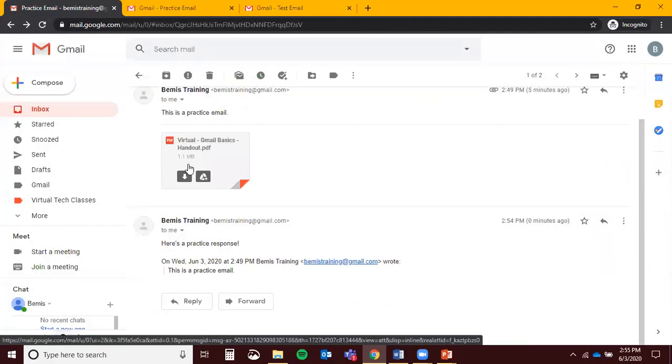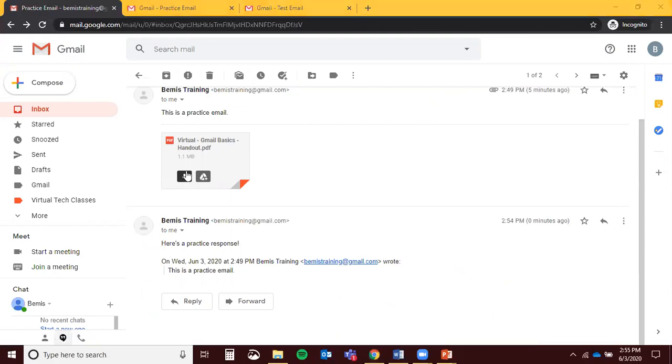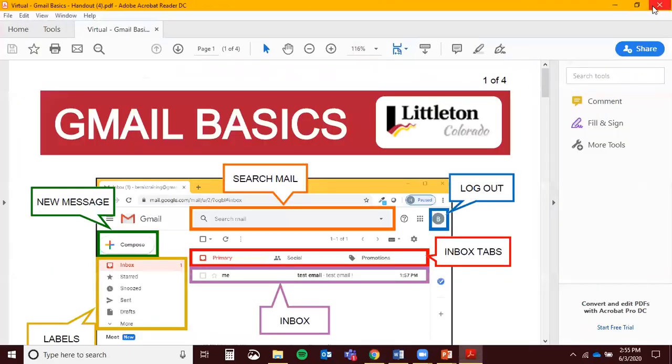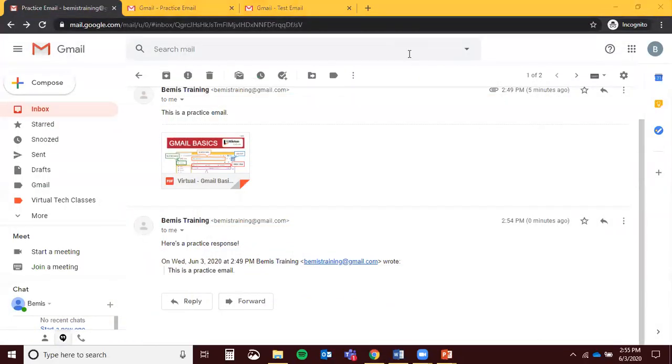But if I wanted to download the attachment, I would click on that down arrow. It's going to save to your computer. Mine opens automatically. So it saves to your computer in the downloads folder.